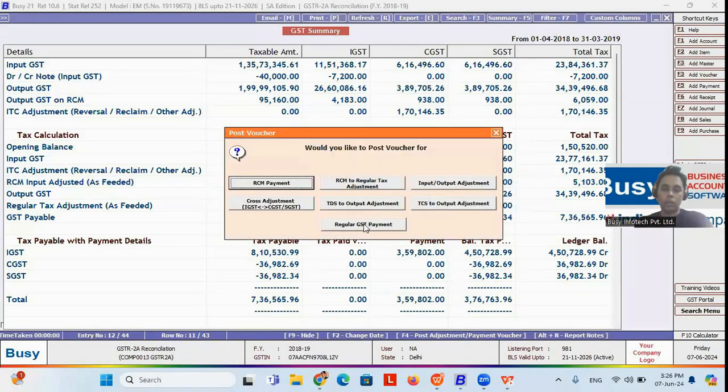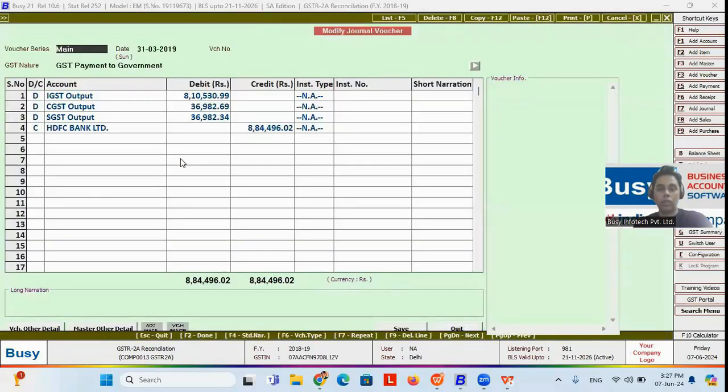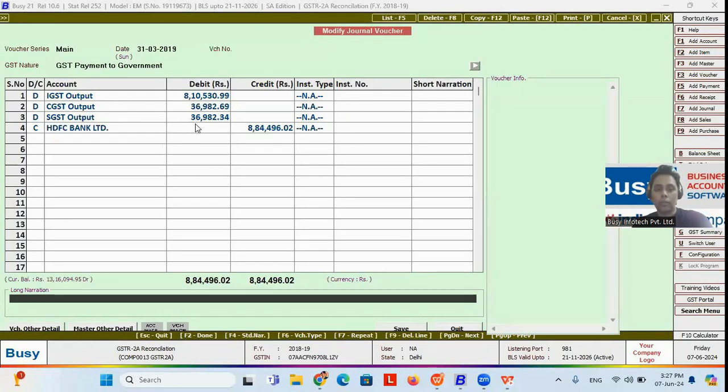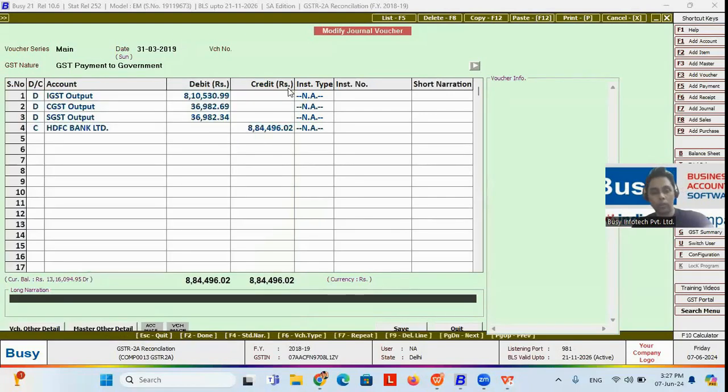If you press the F4 button once again and click on this regular GST payment, then the remaining amount after all the input output adjustment and all the cross adjustment, whatever value is pending, that may be the extra amount in my pocket that needs to be paid to the government. That will also help you figure out the exact amount that is going to be paid to the government through my bank, so my bank ledger will get credited. You can also change the bank ledger from here. If you press the F2 button to proceed further, you can put the challan number, the bank BSR code and date, and save the transaction to do the payment entry of your GST.